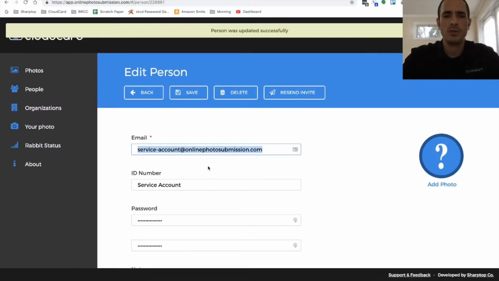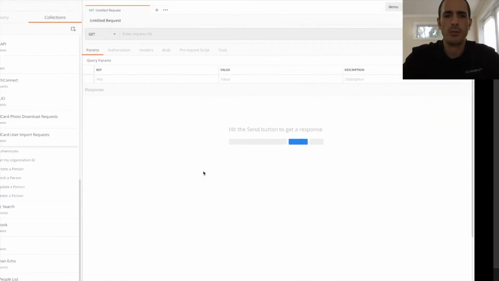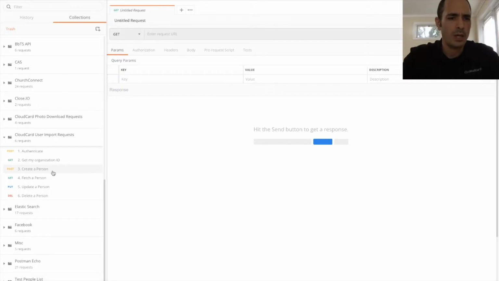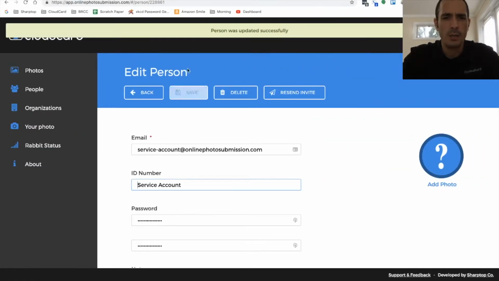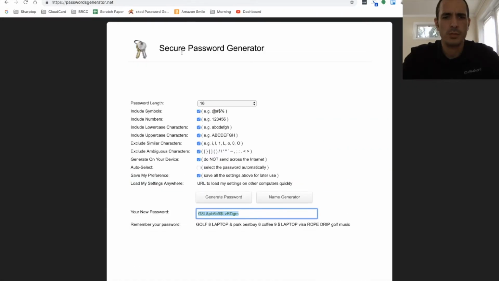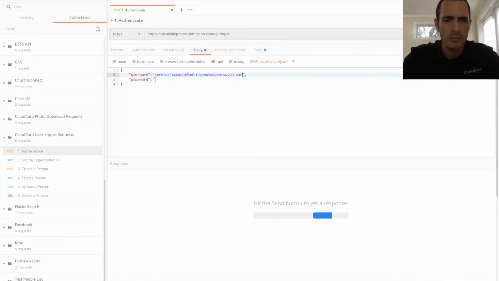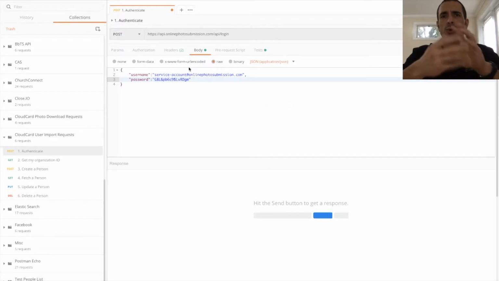And now I'm going to take these credentials and log in through the API. So let's open up the first request from that collection, which is the authenticate request. And I'll go into the body of that request, and I'm going to paste as the username that email address that we created. And then I also want that password, so I've got it right there, and I'm going to paste that password in there.